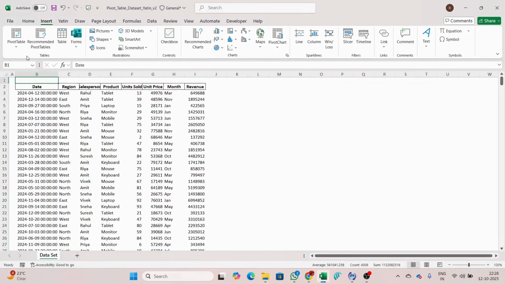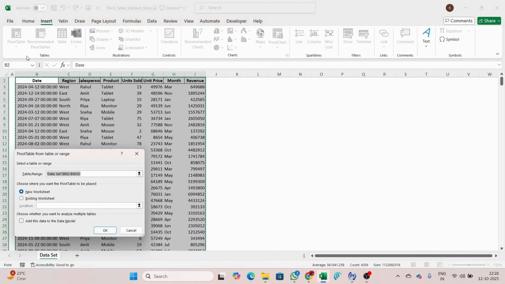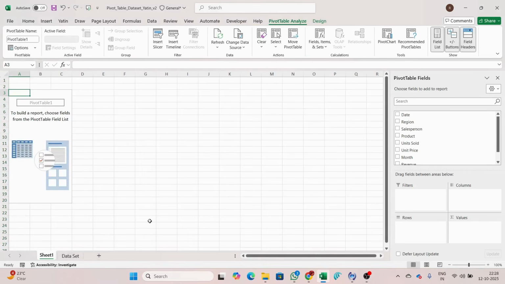You can also use a shortcut. You can select this data and just press Alt N V T. So the same dialog box will open again, right? Now you can add this to the existing sheet as well as to a new sheet. I'll just click OK here, and I will have something like this in a new sheet, right? So this is where my pivot table is going to be created, correct?